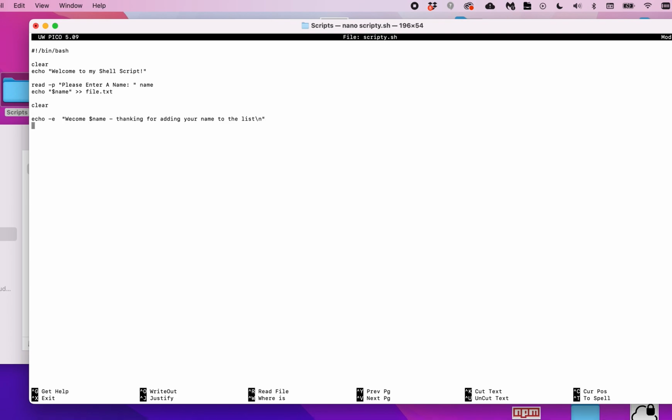And then let's go ahead and print the contents of the file to the screen. To print the contents of a file, you put cat and then the name of the file, which for ours is file.txt. That will print all the contents of the file. And then that's it. So now let's see if we can just run this.